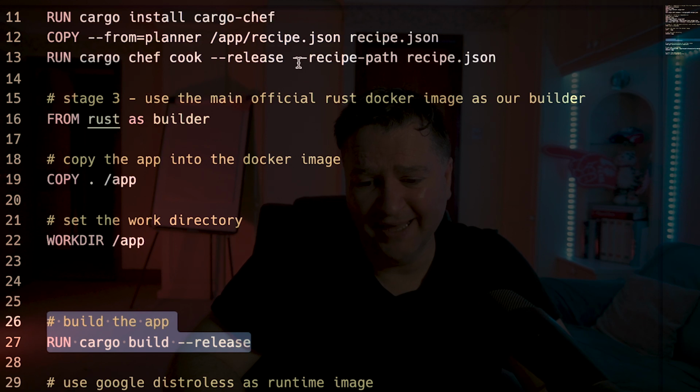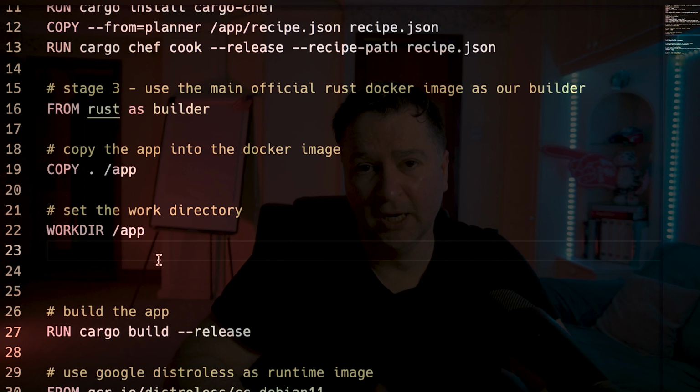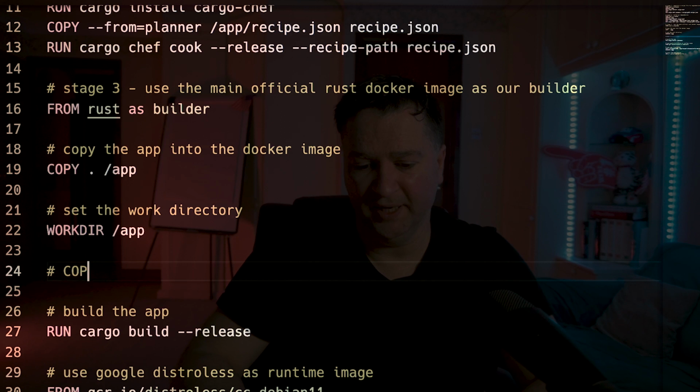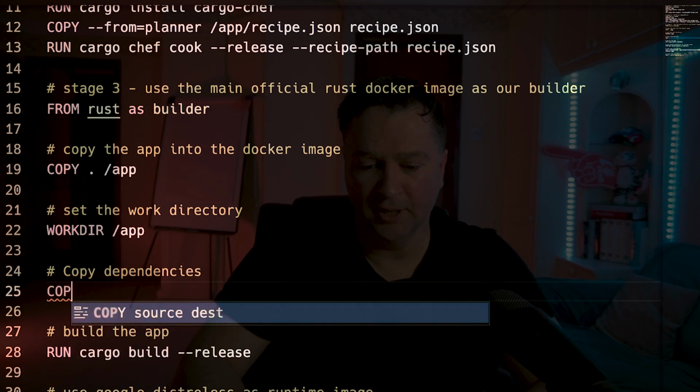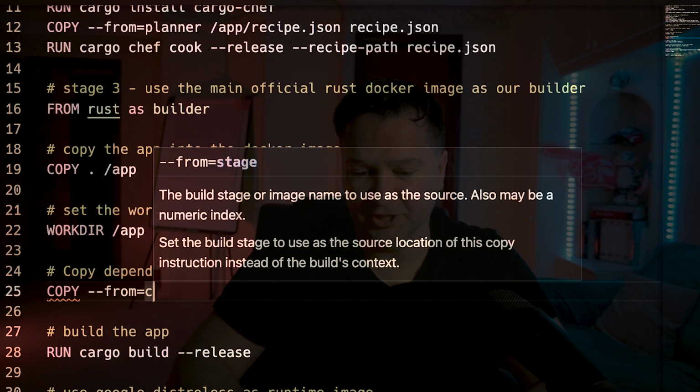dependencies that I've built in the cacher stage, and I want to copy that into my application folder, my app folder, so that it doesn't download and build them again, right? So if I don't do anything here, it's just going to do the exact same thing. So to do that, I just need to say copy dependencies, and I'm going to do another copy, and in this case I'm going to copy from the cacher stage.